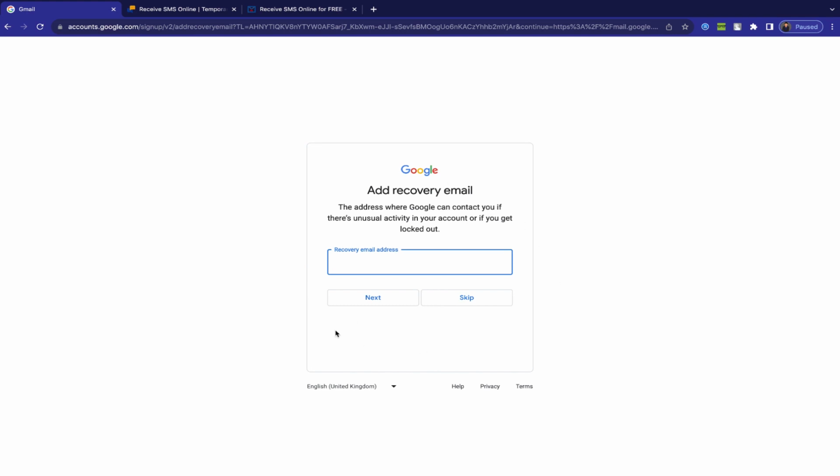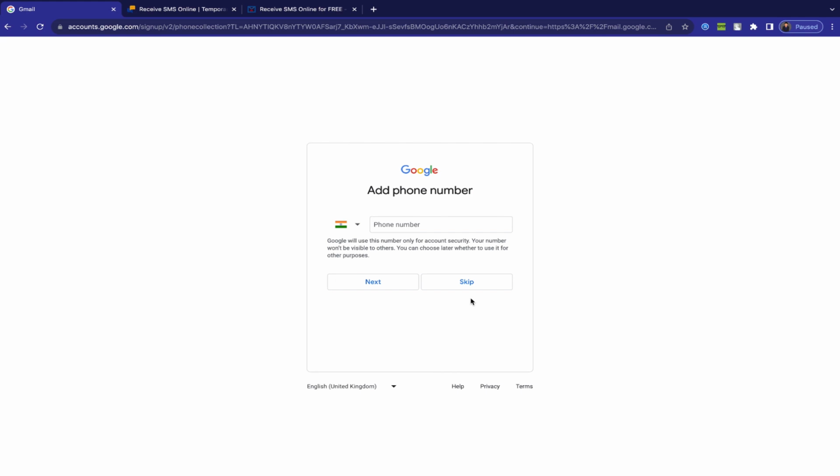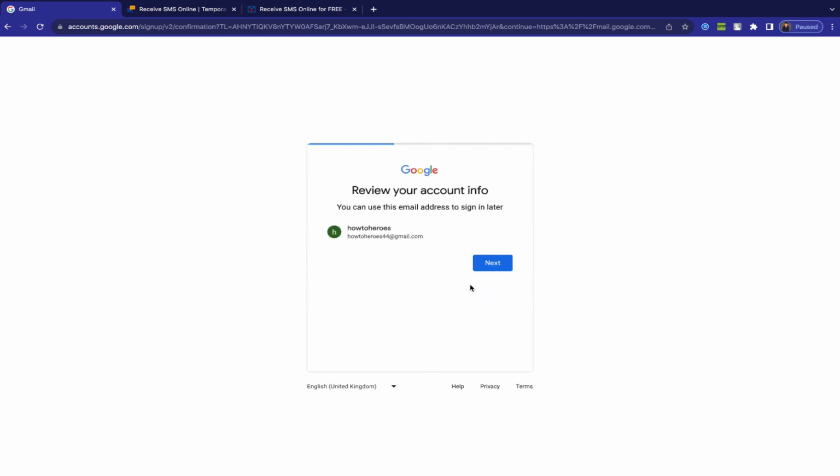Now it will ask you to add a recovery email. Just click on Skip. And now add a phone number, you can skip it as well. You can see that after you have logged out of all of your accounts, it's not asking us for the phone number. But what if it asks for the phone number? What if that's the case?